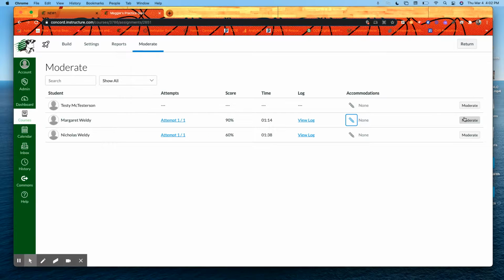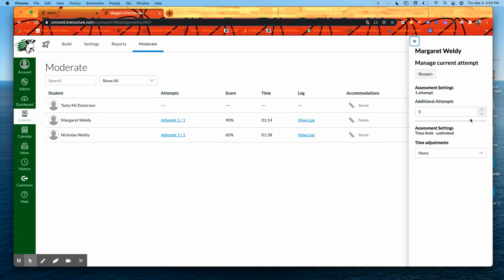Now, with all of that being said, I've got all of these things set for my students. If I still need to add some other things, I can go over here to Moderate. And if I have set a certain number of attempts for my quiz, this is where I can override that and give additional attempts for a certain quiz, or I can also adjust the time setting again over here. And I can also reopen a quiz that's already been closed, and that's specific to that student.